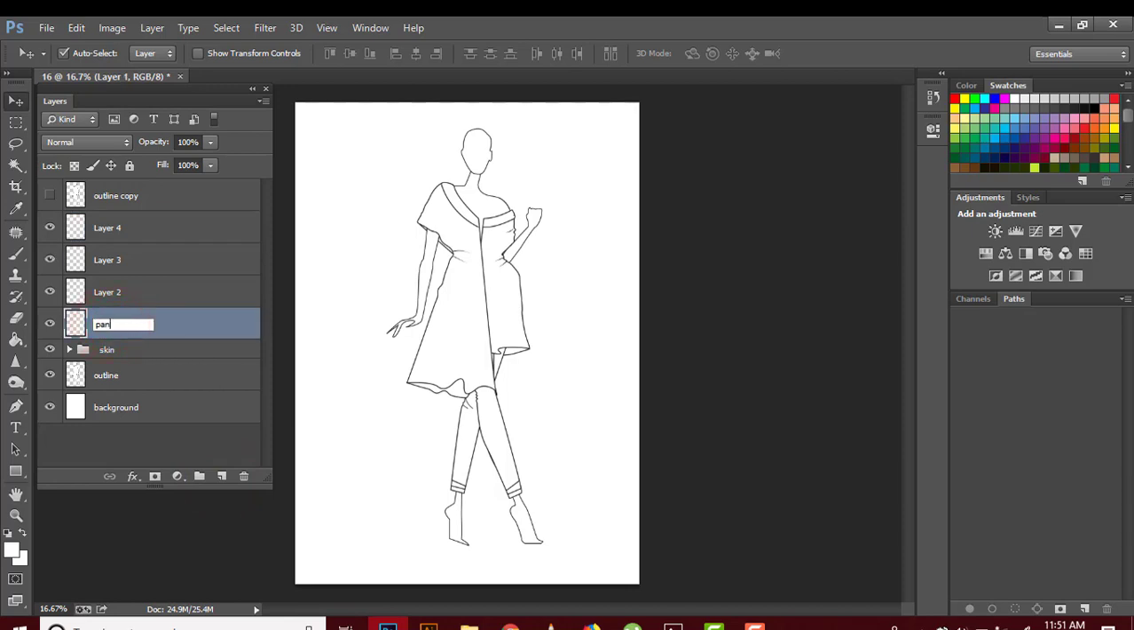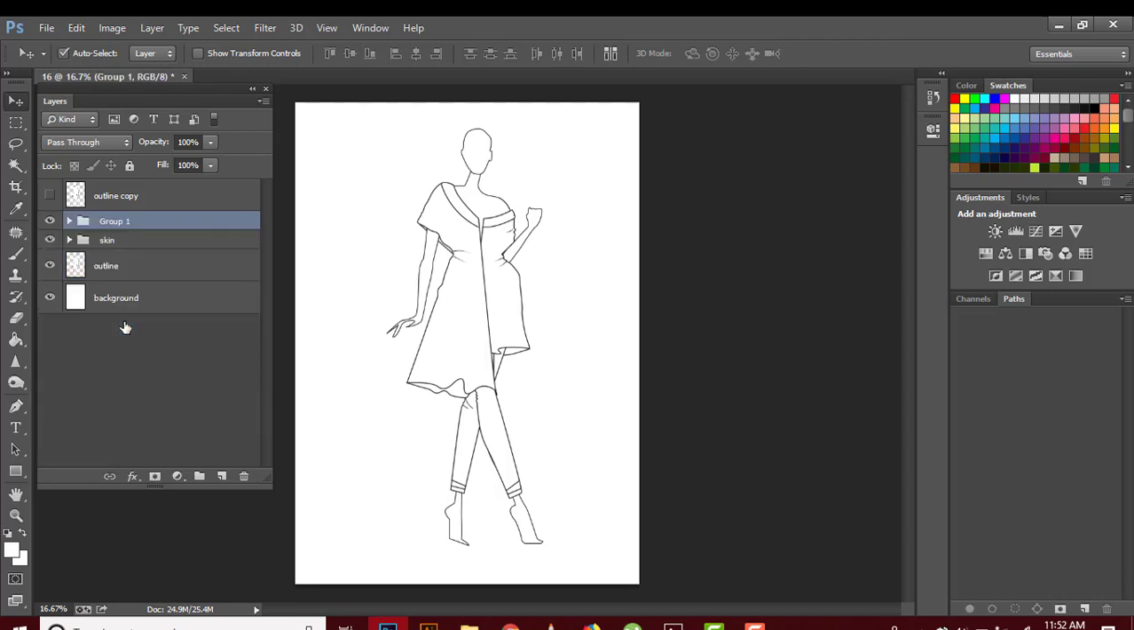First we call this pants, dress front, collar, dress back. Now again, click on the first one, press shift and click on the last one, select everything, Control G to group them, and we'll call them dress.